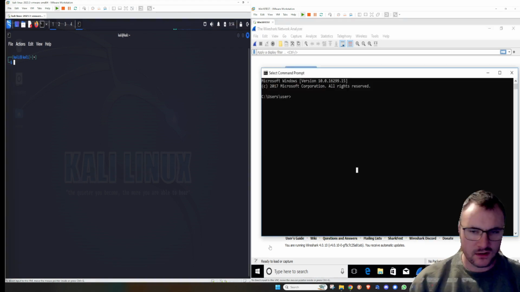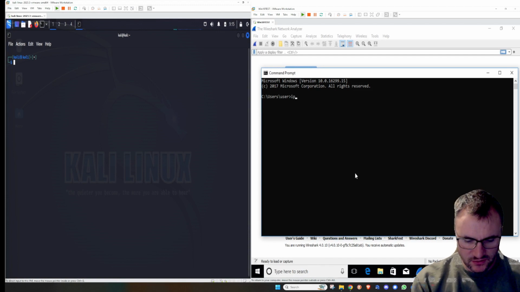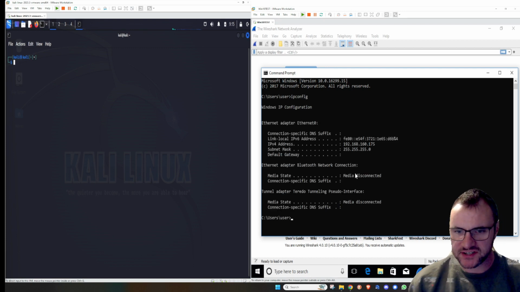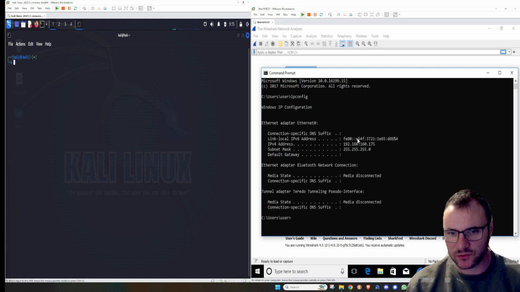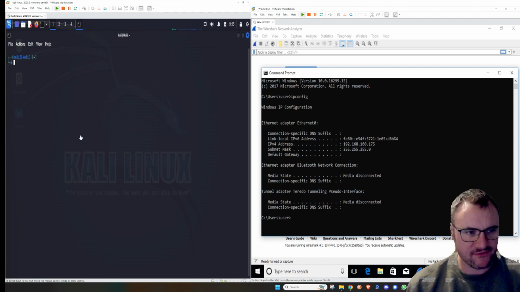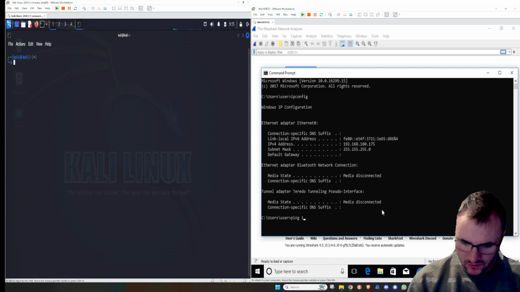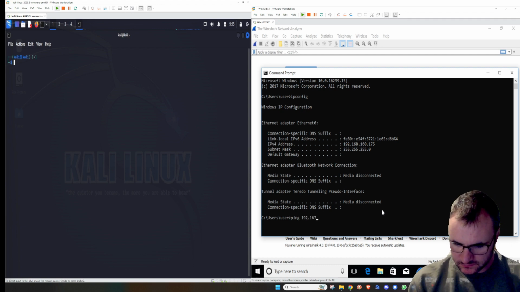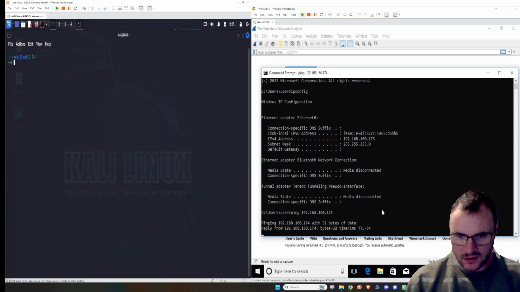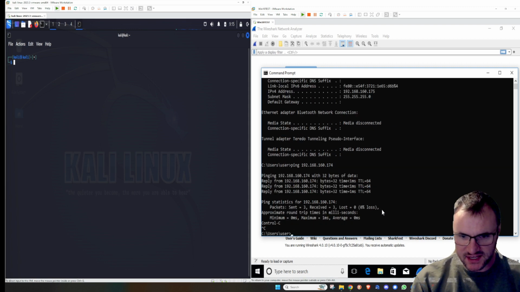So here we go. I'm set up with my virtual machine, my Windows 10 machine on the right hand side. Run a quick ipconfig just to see what its static IP address is. So 192.168.160.175. 174 is the Kali box. I'm just going to ping that. So that's pinging fine. That's seeing it.